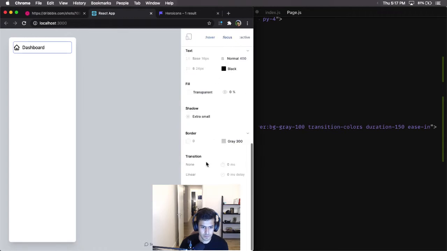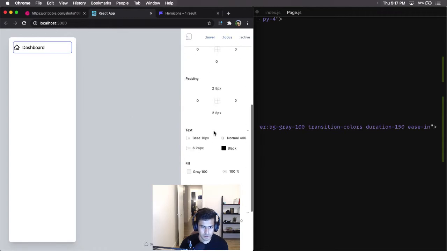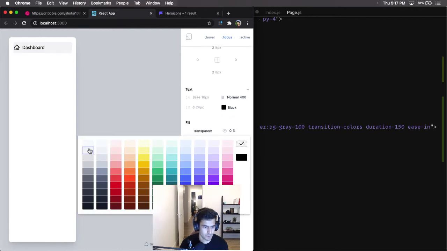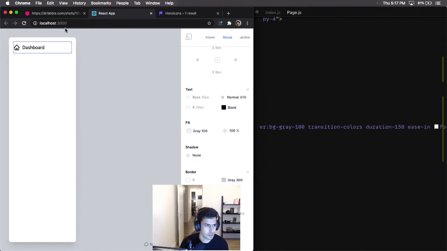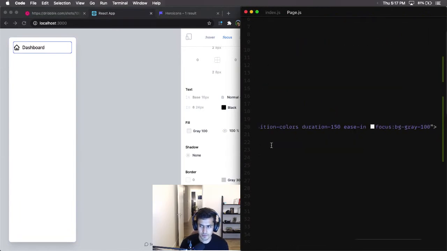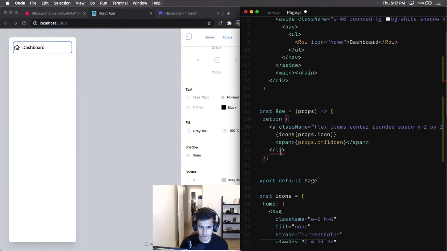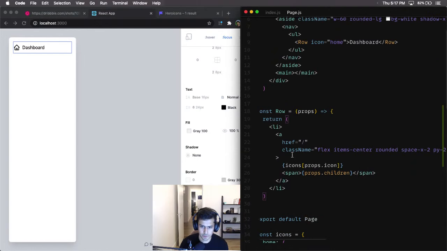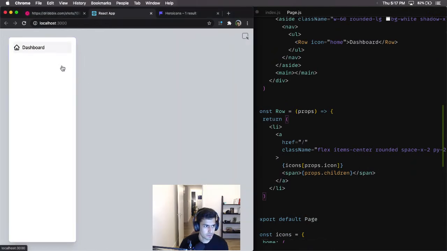Forward focus. Let's do the same styles for focus. Focus 200. Okay, perfect. It doesn't get the cursor. That's because this should actually be an anchor. So I think this should have been an A tag, and then cool. You should wrap this in a li. There we go, and then I can just give it a fake place to go for now. Perfect, that looks good.